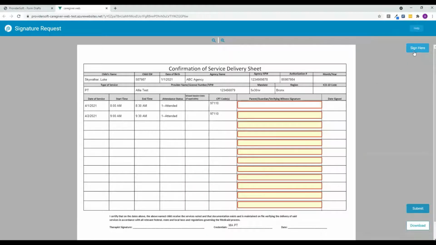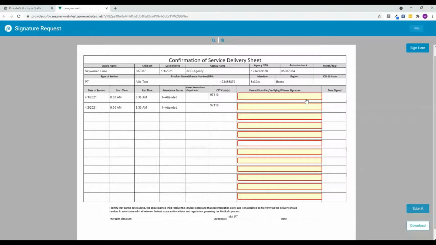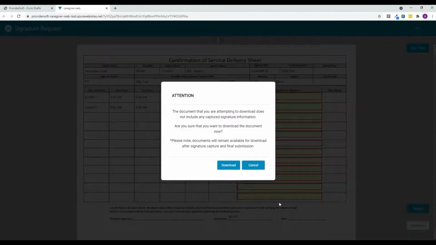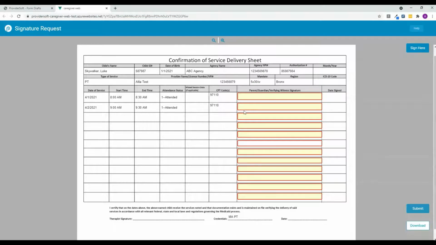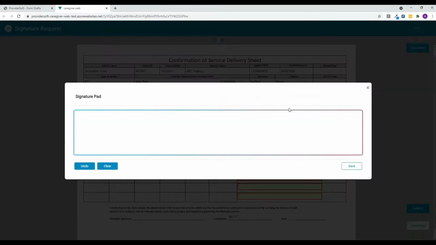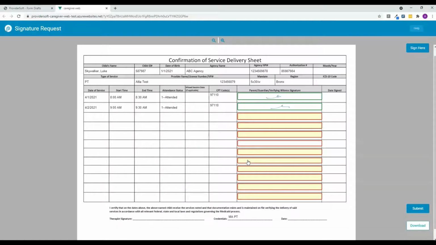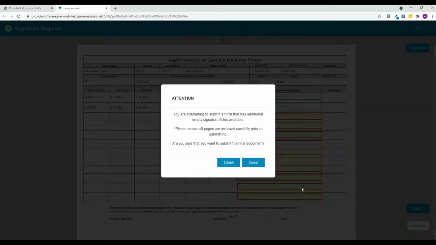The Sign Here button will jump them from one signature field to the next, and if this is a multi-page document, this can be useful to jump them from one page to the next. If caregivers attempt to download the document before capturing any signatures, they will be warned that this does not include that information. From here, caregivers will capture their signature, as many or as few as are needed, and click Submit.